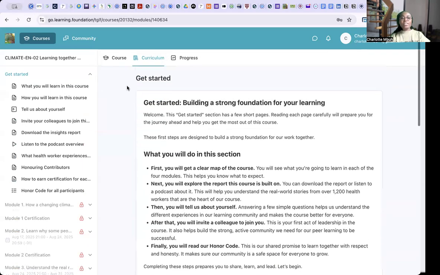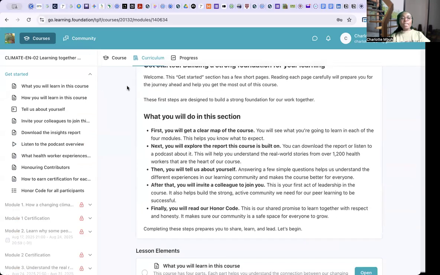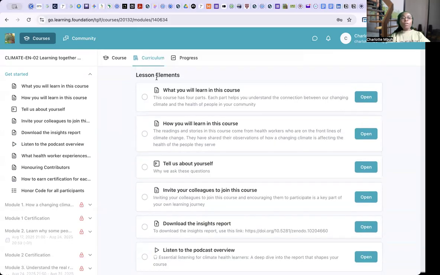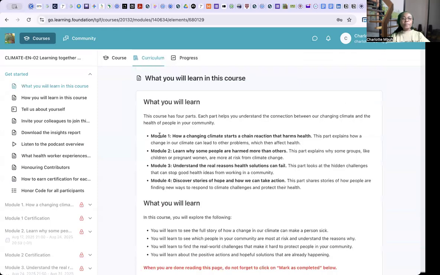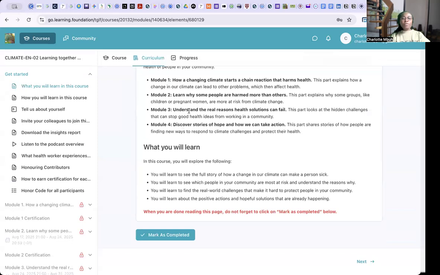So we'll start with the Get Started, and it gives you an overview of what we will be doing in this section. Afterwards, you'll see all the elements of this module that are in one place. So we'll start with what you will learn in this course. You click on Open. You can now take the time to read and go through everything. An overview of the 4 modules. And once you are through, make sure you click on Mark as completed. Once that is done, you can go to the next element by clicking the next icon on the bottom of your screen.